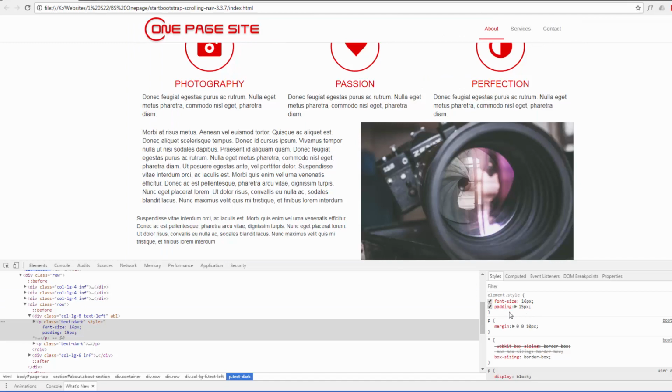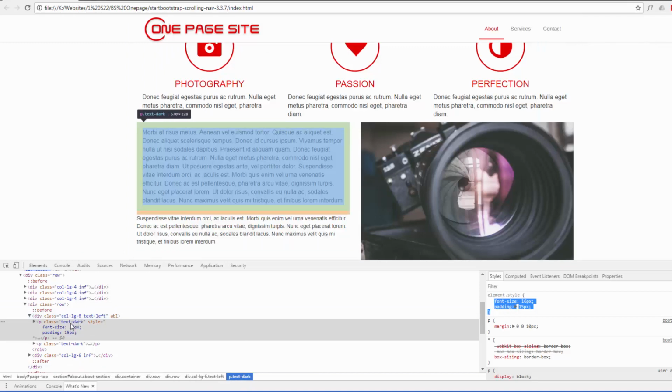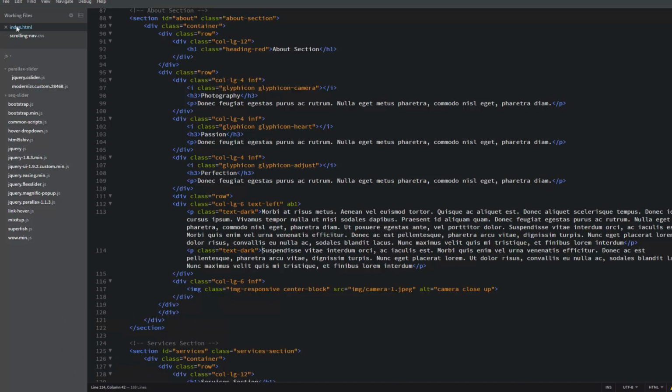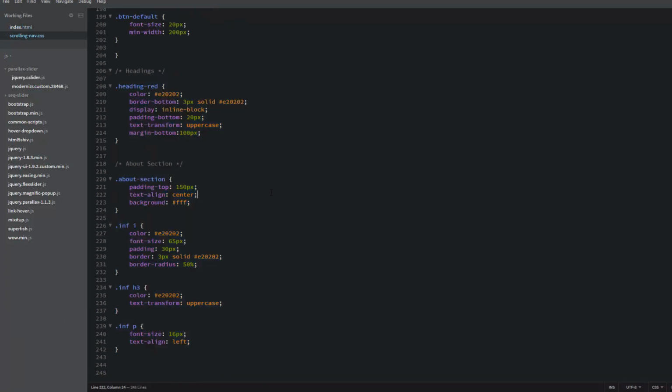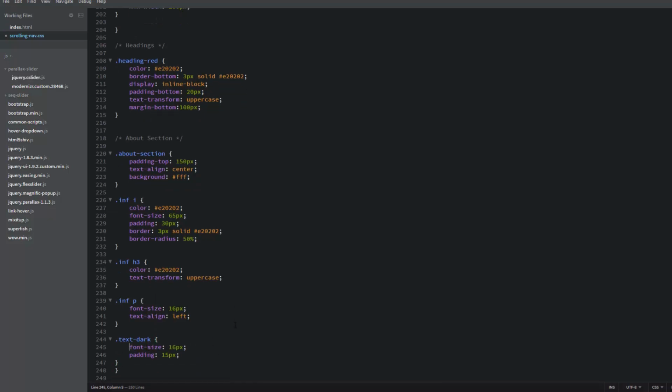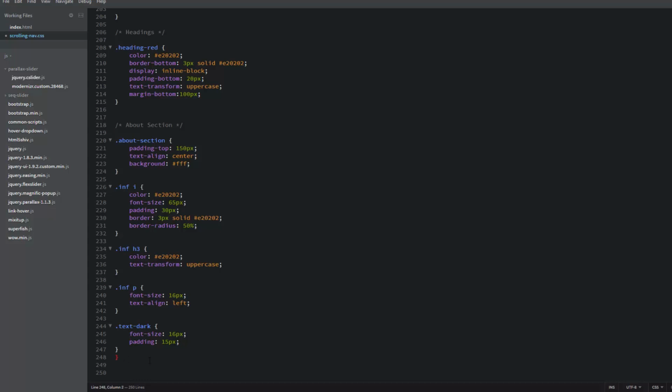So let's just copy that. We've got to create our little class there of text dark. So back to our brackets, to our CSS, dot text dark, open a curly bracket, and I just pasted in what we copied just there from the browser window. And I've got an extra bracket on there, don't want that. Quickly save that.